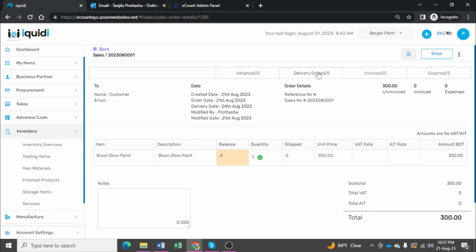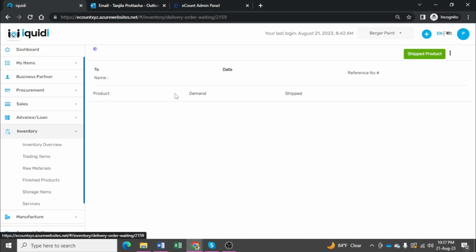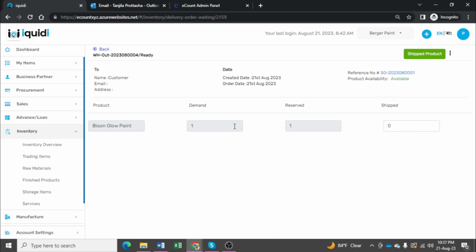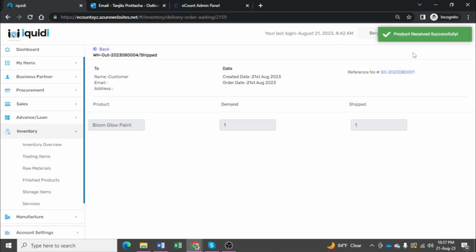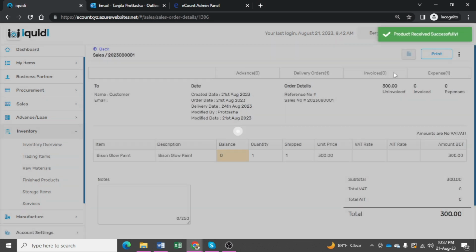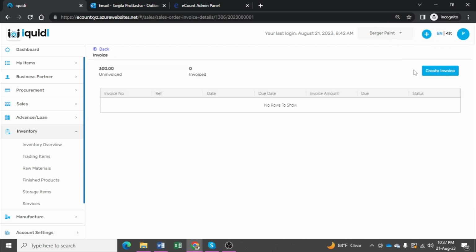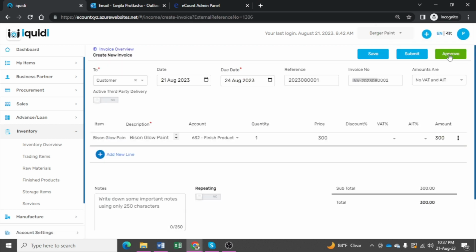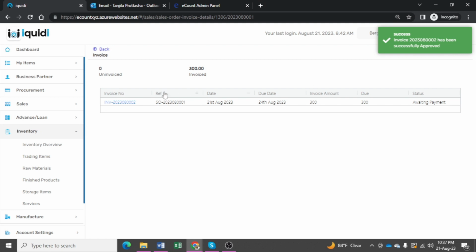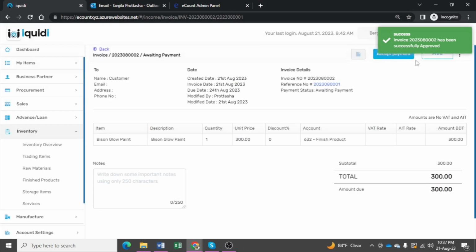Now, from a sales order, there is a delivery order tab. Click on the delivery order tab. Here, in a warehouse out can see the demand item quantity is 1 and the reserved is showing as 1. So, can easily be shipped it. Now, from the invoice tab, can create an invoice and complete the payment process.